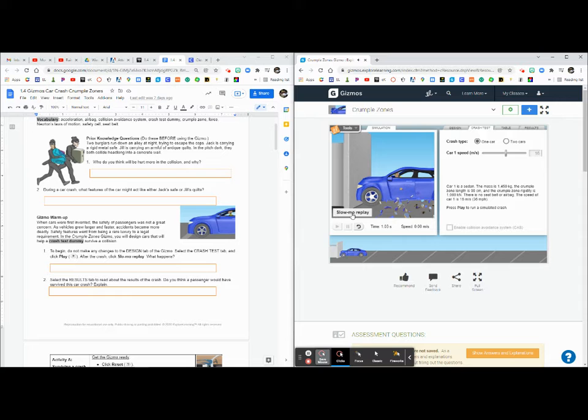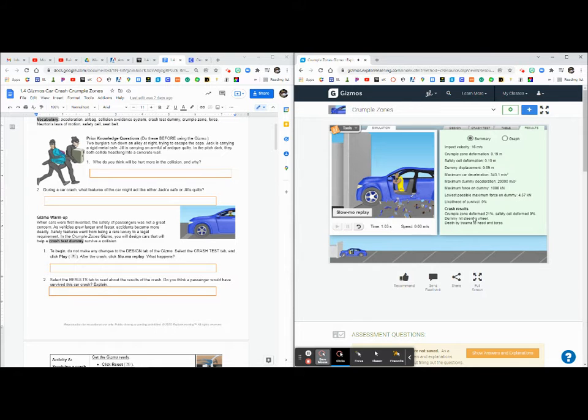Whoa. All right, slow mo replay. Okay, there you go. So then, just explain here what happens, right? Select the results tab of the crash. Do you think a passenger would have survived this car crash?